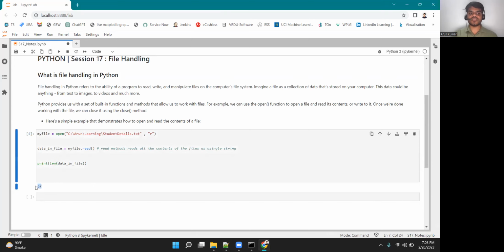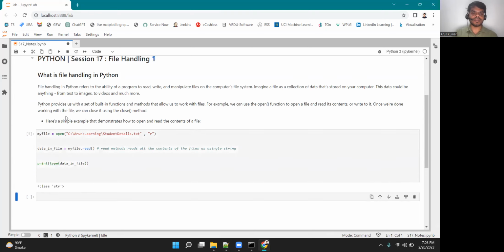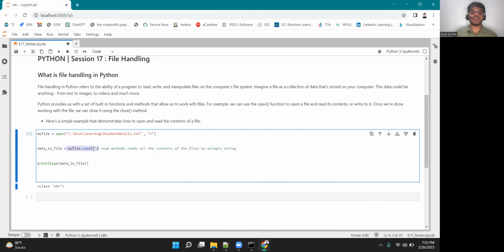And you see it says 67. That means there are 67 characters. If I want to know what is the type of this data, you will see that it's a string. So what happens is, through read, you're reading the complete file as a single string, and that gets stored here in this particular variable. Okay, that is one way.